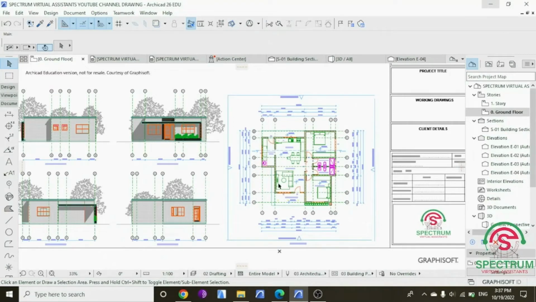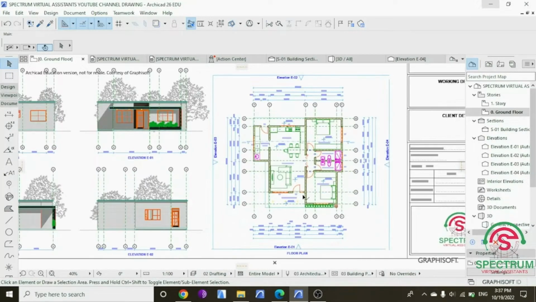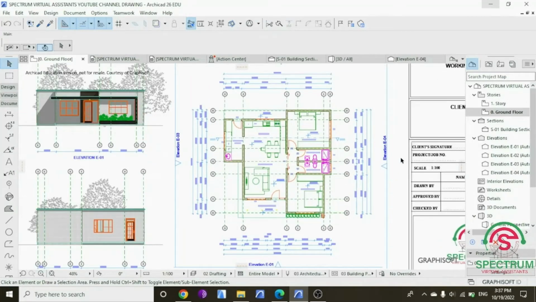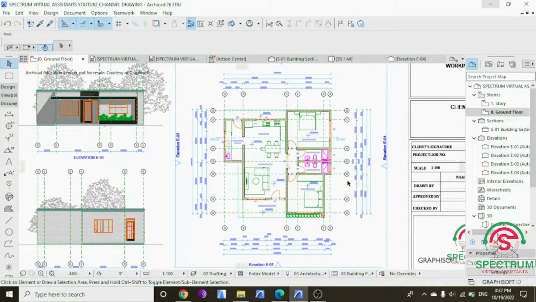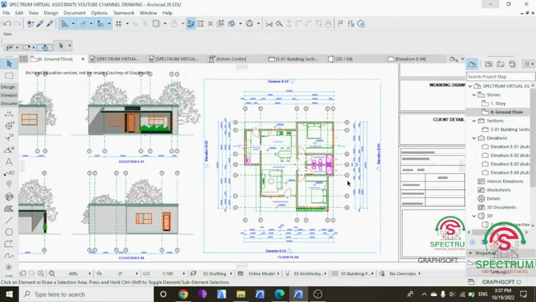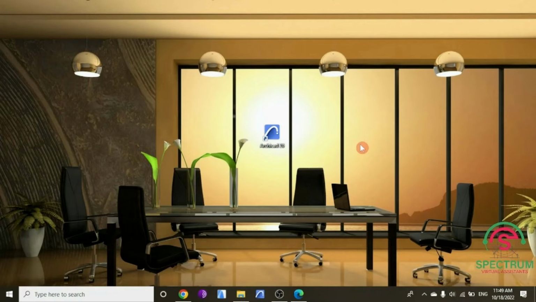Today, I'm going to show you how to draw a floor plan using ArchiCAD 26, and I'm going to take you through easy to follow steps on how to do that, like I've done in our previous ArchiCAD 25 tutorials. So let's begin with the first step, which is how to open the ArchiCAD 26 program.